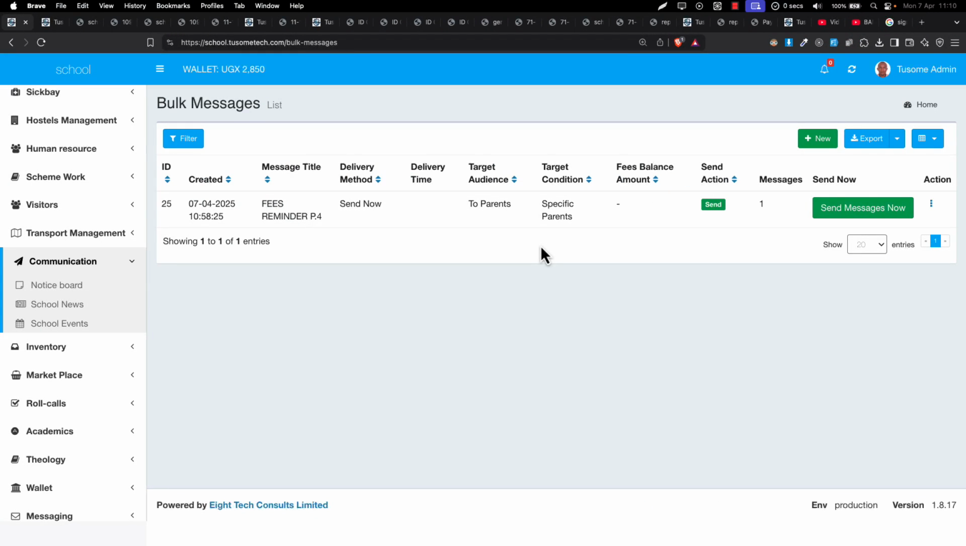In this session, we are going to look at the communication bit of the system. So the system gives you ability to communicate to different stakeholders, to the staff, to the parents, etc. Alright, even as well as students.